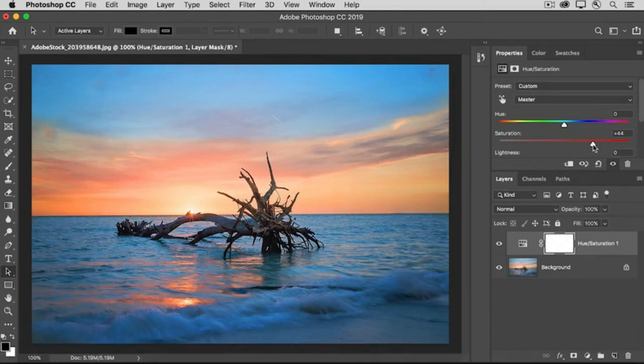Now, you may like the way that looks on the sunset, but not the way it looks here in the ocean. So what we want to do is use the layer mask that comes with every adjustment layer, to control exactly where this effect appears in the image. Go over to the toolbar, and you could select the brush tool, make sure your foreground color is black, and then paint on the layer mask in this area to hide the saturation adjustment from there.